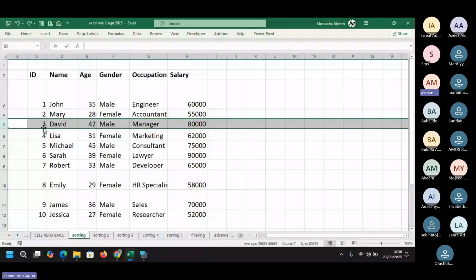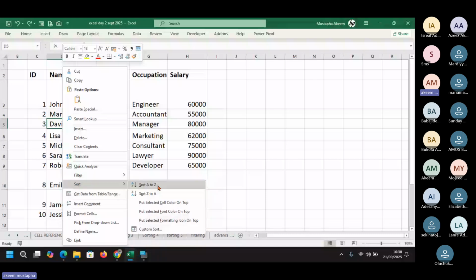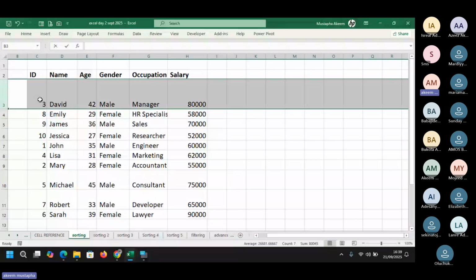So now when we click on sort, you can see sort here. We can sort A to Z, we can sort Z to A, and we can also sort by color or other sorting. We're going to learn some of them. Sort A to Z first. You can see that David comes up, including the ID of David, David's age, gender follow it. As we sort it, everything about David follows David up there.